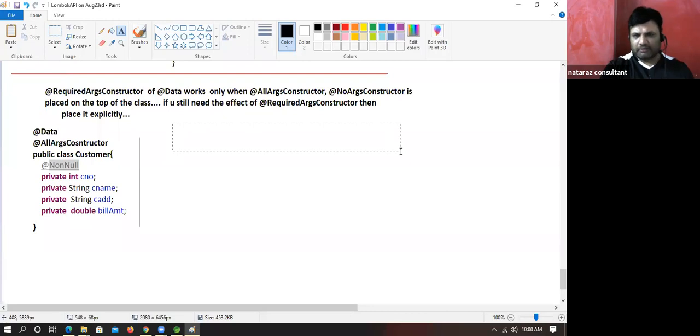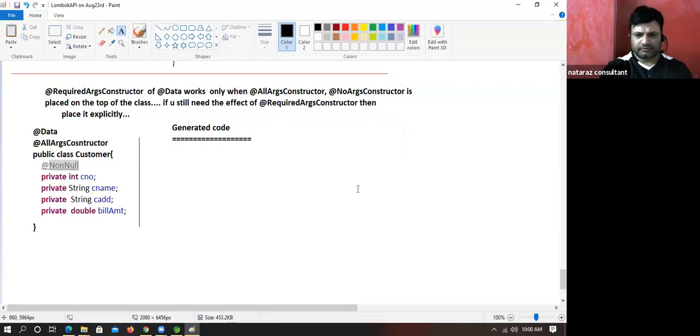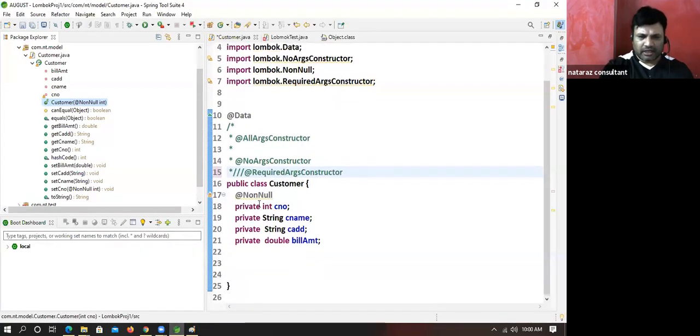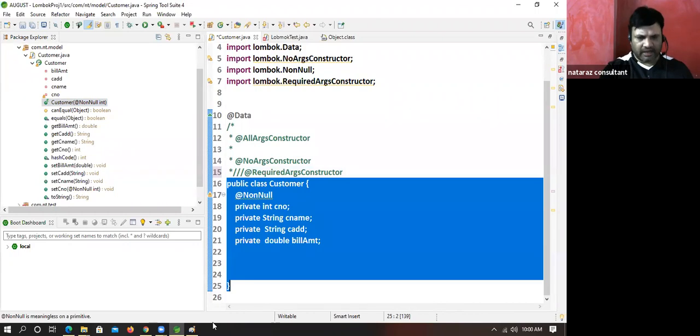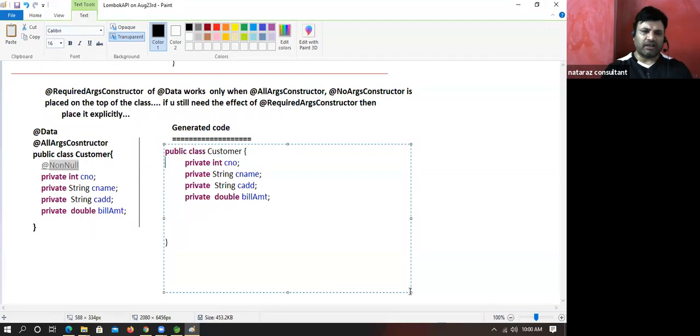Okay, so now let me give the generated code here. What is the generated code? Let's take this code as it is. That's one limitation. One thing they have done like that. Actually, they should give, but they have not given. We have to just understand their behavior. So right now, what you will get? toString will come, hashCode, equals, and canEqual.